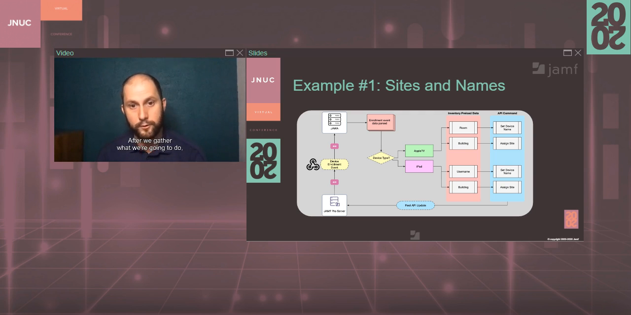After we gather what we're going to do, we then send a REST API update over to the Jamf Pro server, and that information is effectively changed on the device itself. We now have devices with human-readable names without you having to lift a finger at time of enrollment. Now, this does have to have the information in inventory preload beforehand, so you'll have to do some work up front, but a little bit of work up front can save you countless hours of monotonous tasks down the road.